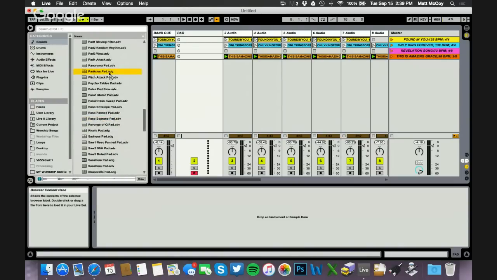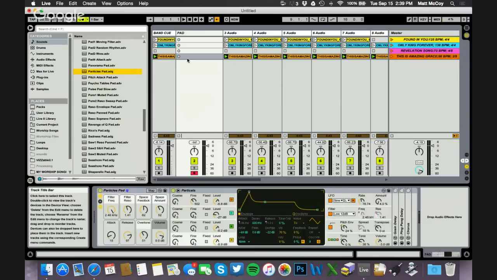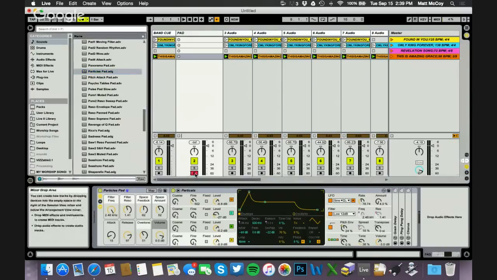I kind of like that. I'm going to just click and drag particle pad onto the pad track. And now make sure that that track is enabled for recording, which I have it set to. And now when I hit 1 on my Looptimus, it's playing the 1 chord of the key of C, and it's holding it. Let me hit button 4, and now it's playing the 4 chord of the key of C.